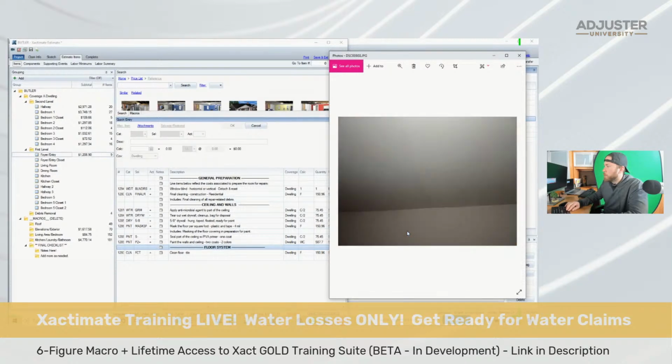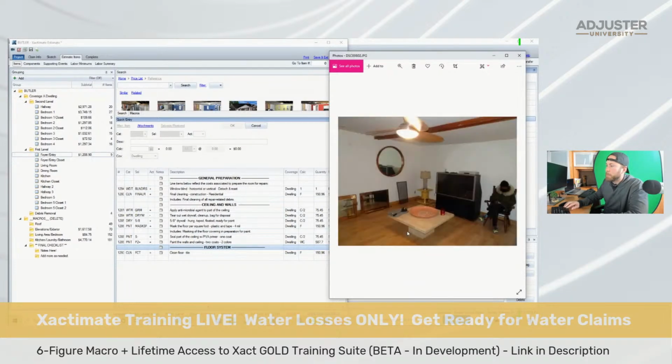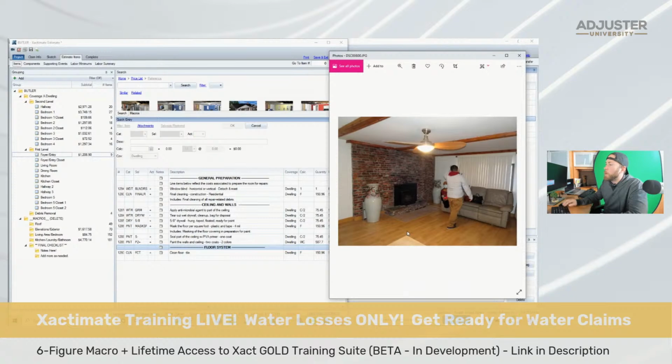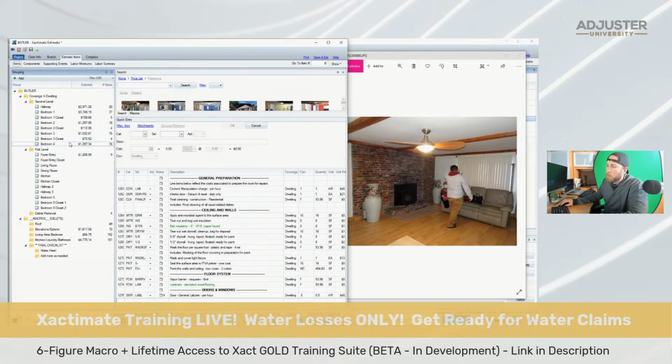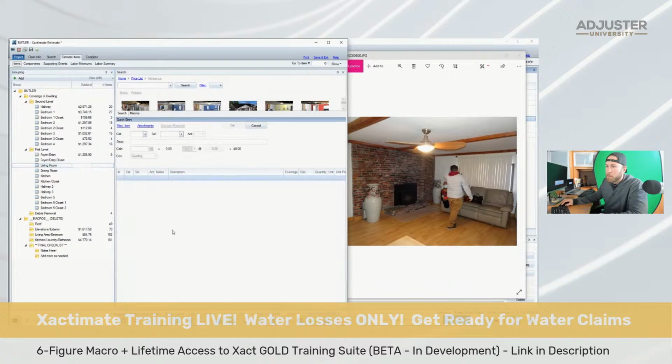Moves us into the living room, a little bit on the ceiling, a little bit on the wall. That's it. So let's think. What other room did we have a little bit on the ceiling, a little bit on the wall? I think it was this guy right here. Am I right? Let's recycle these line items. Dump them in.